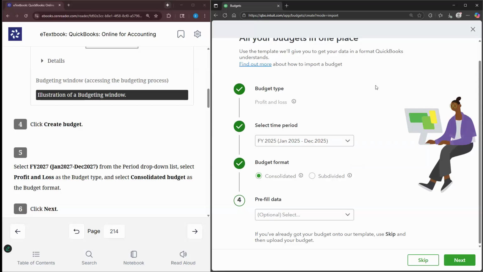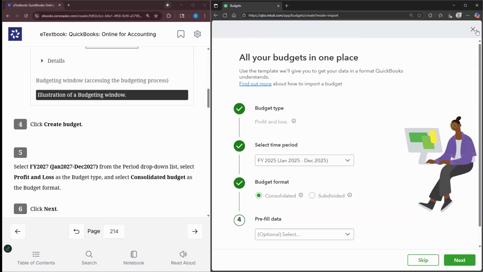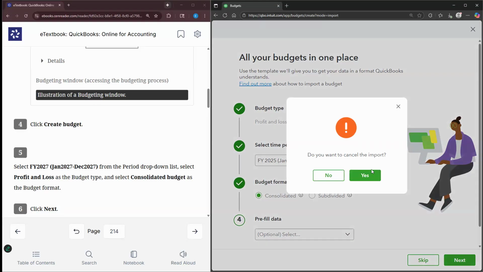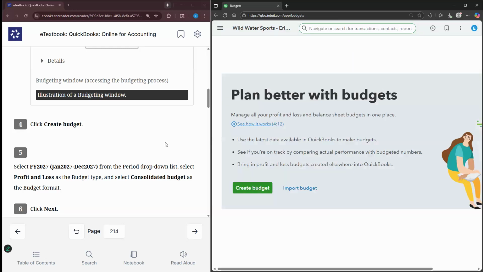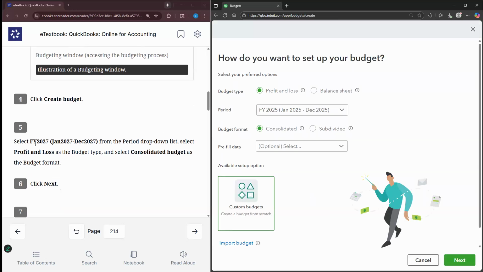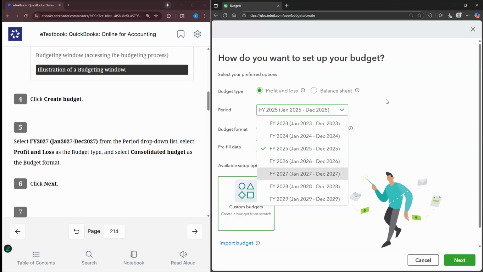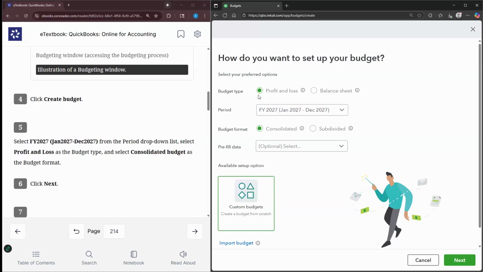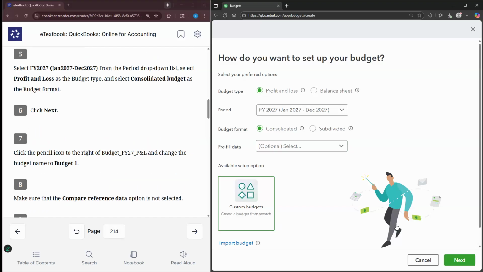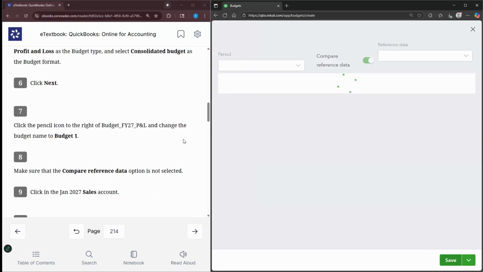You can pre-fill the data. So this is if a company just has to import a budget, but in this case, we're not doing that. We are creating a budget. So with that being said, we're going to select fiscal year 2027. And we're going to create it for the profit and loss. And we are going to select a consolidated budget. So from there, we select next.